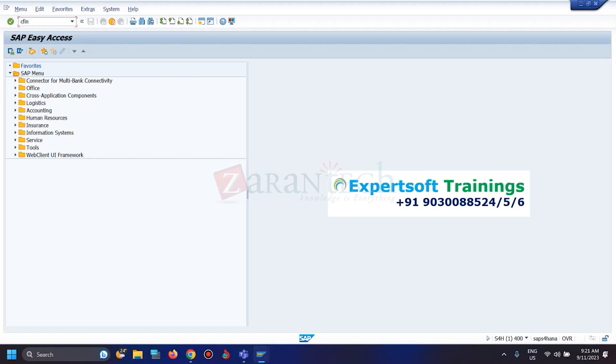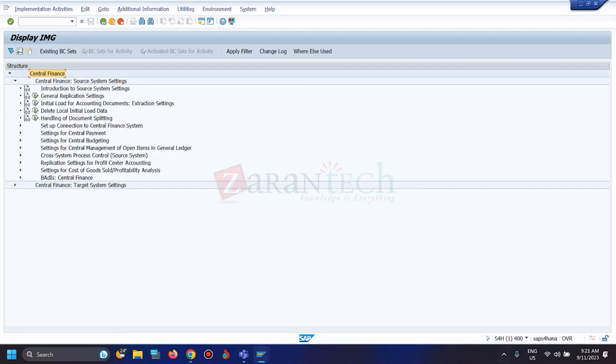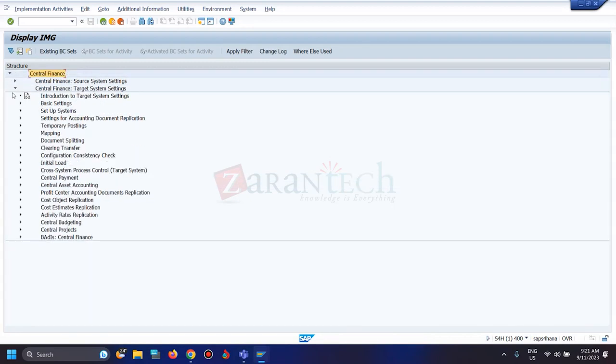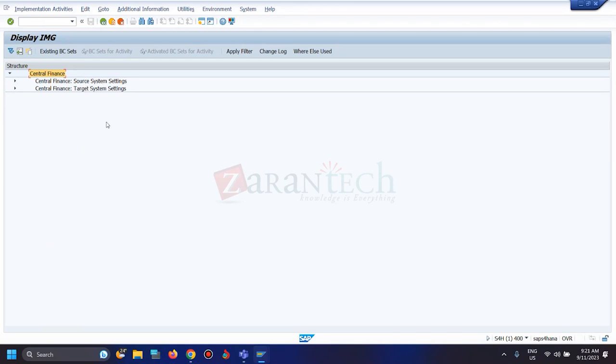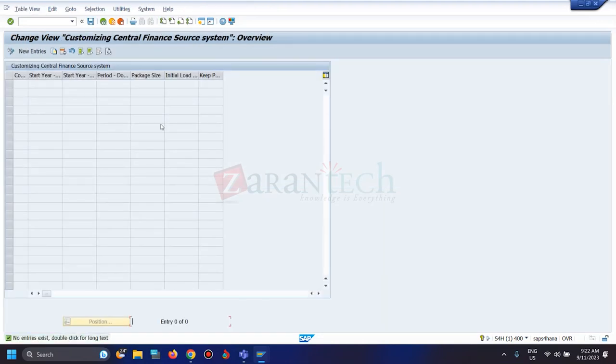Either we can check in CFIN IMG, whether the CFIN IMG T code is activated or not. And if it is, see, this is central finance. So here we will find configurations for both source system settings as well as the target system settings, because your S4HANA system can be used as both source system as well as target system. But if you see in your ECC system, when we did this, we were only able to see the source system setting, and that too only one part, that particular table, whether this is there or not.